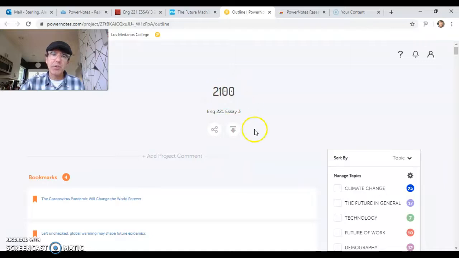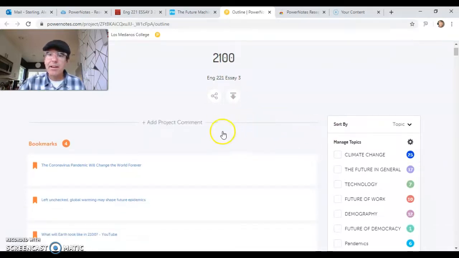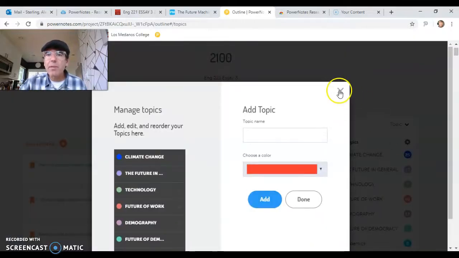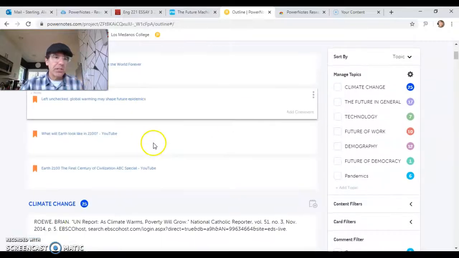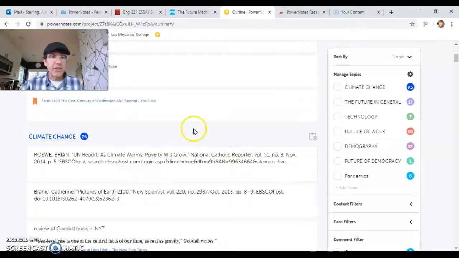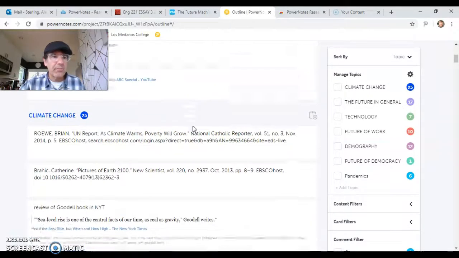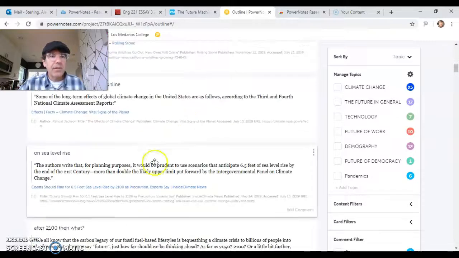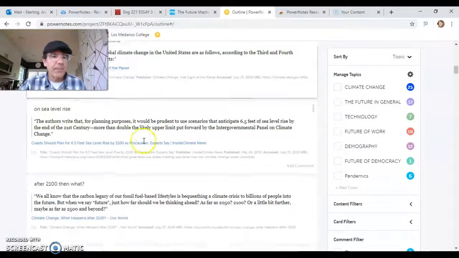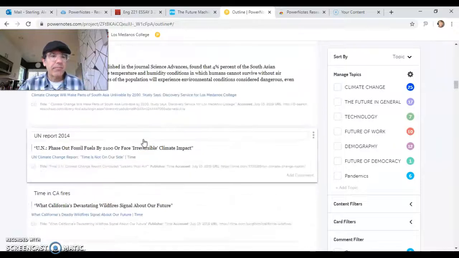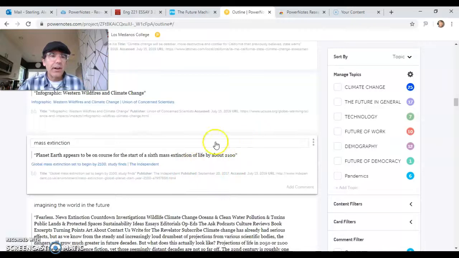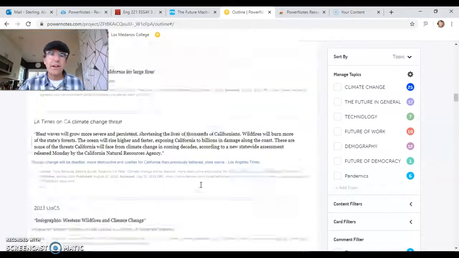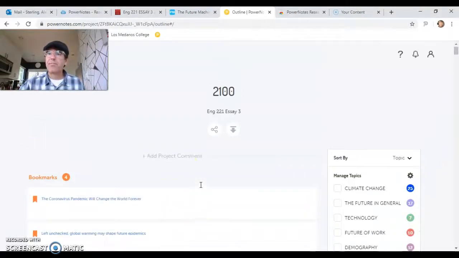So our project is 2100, and then within that project, you can make topics by clicking this. So, add topic. Once you have everything in here, you'll have bookmarks. Here's a topic, climate change. That's something about 2100 that we need to think about. You can see that I have things saved here. I'll show you how to do that in a sec. You can save all your highlights and all the things you read in Powernotes.